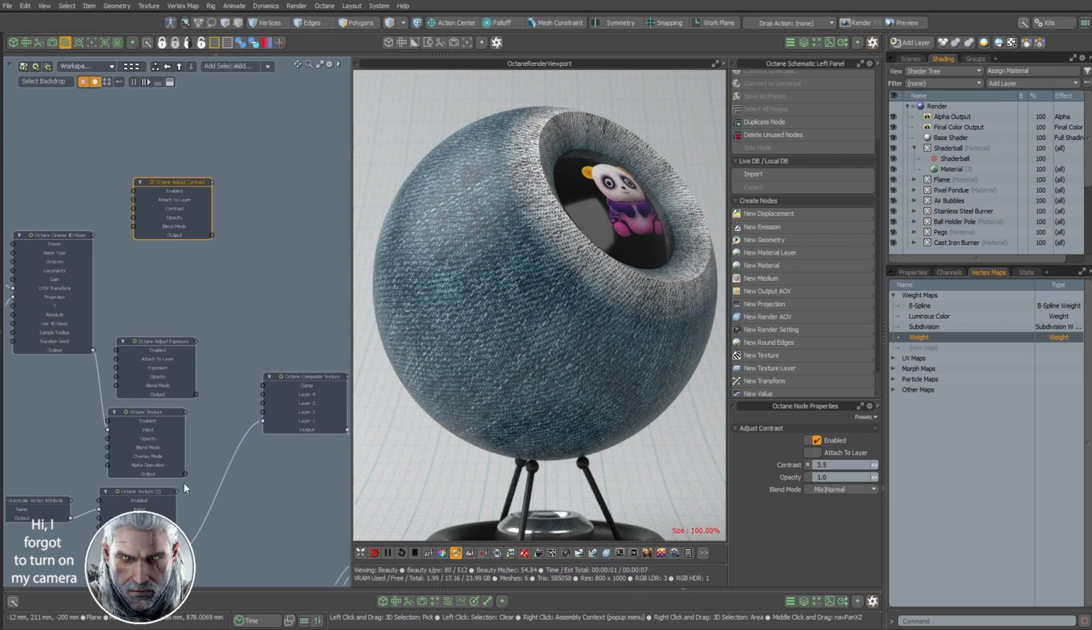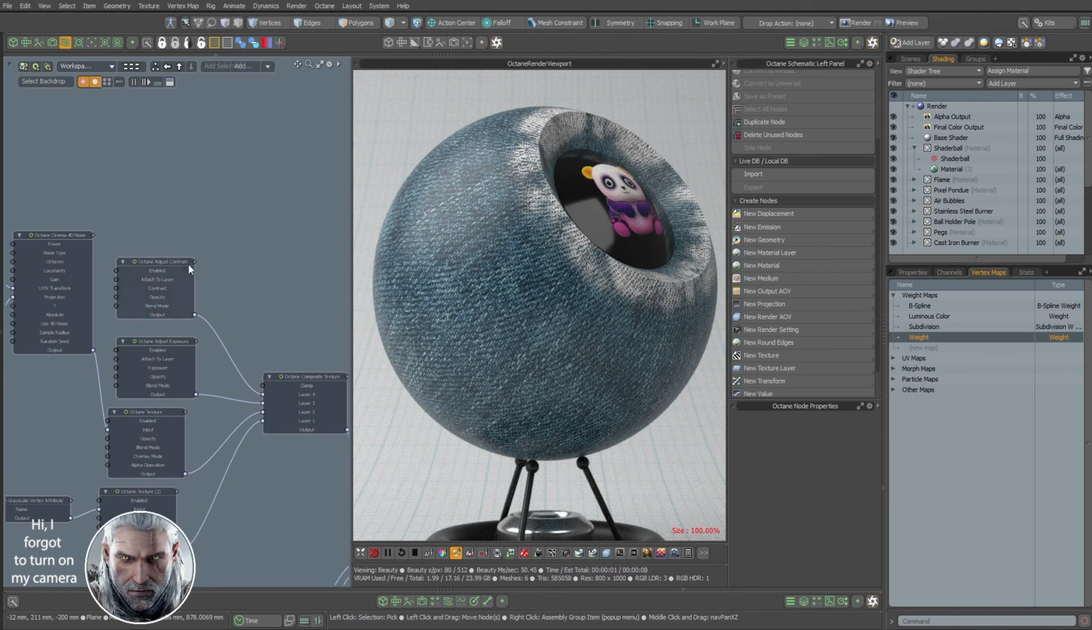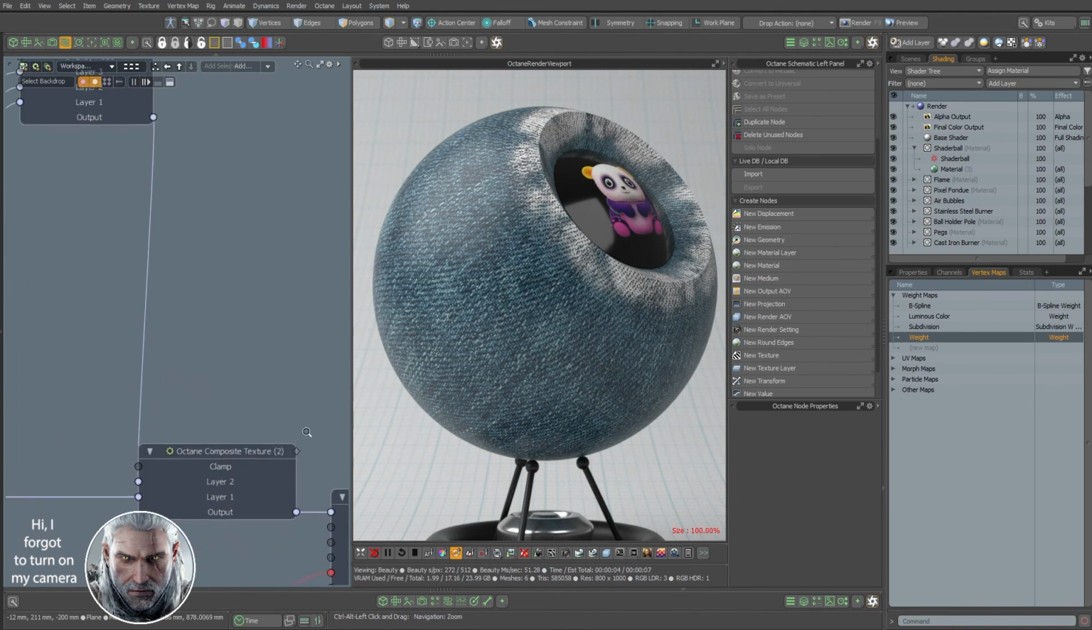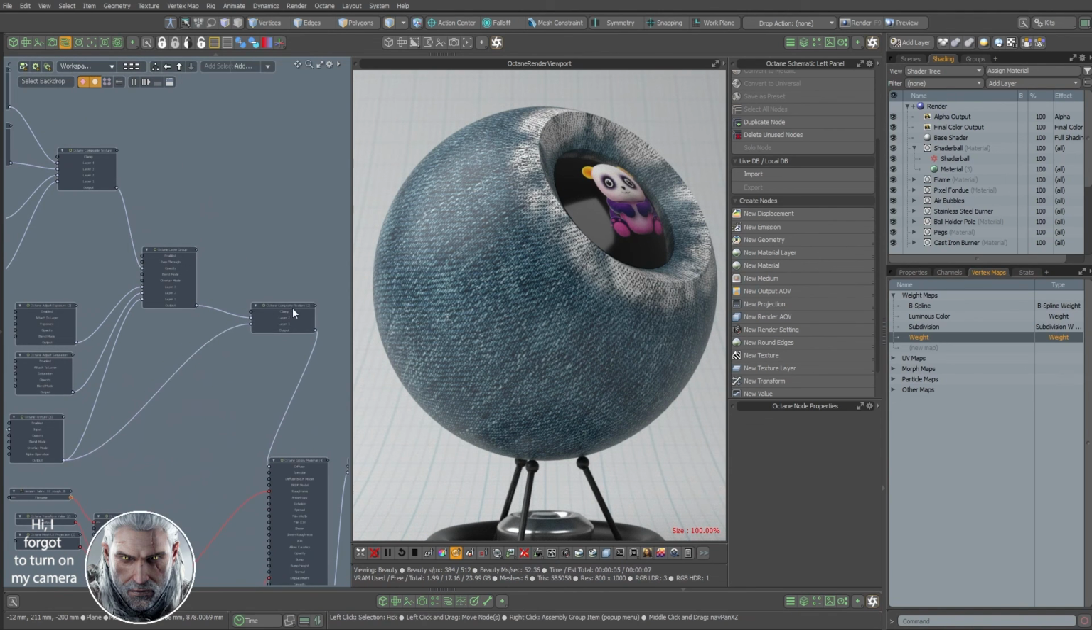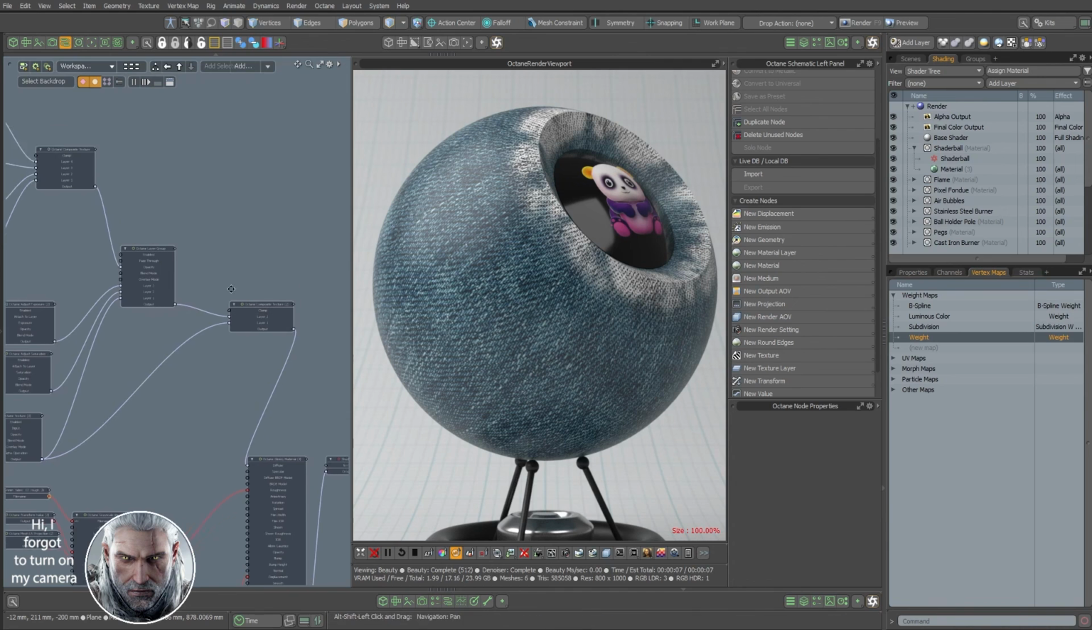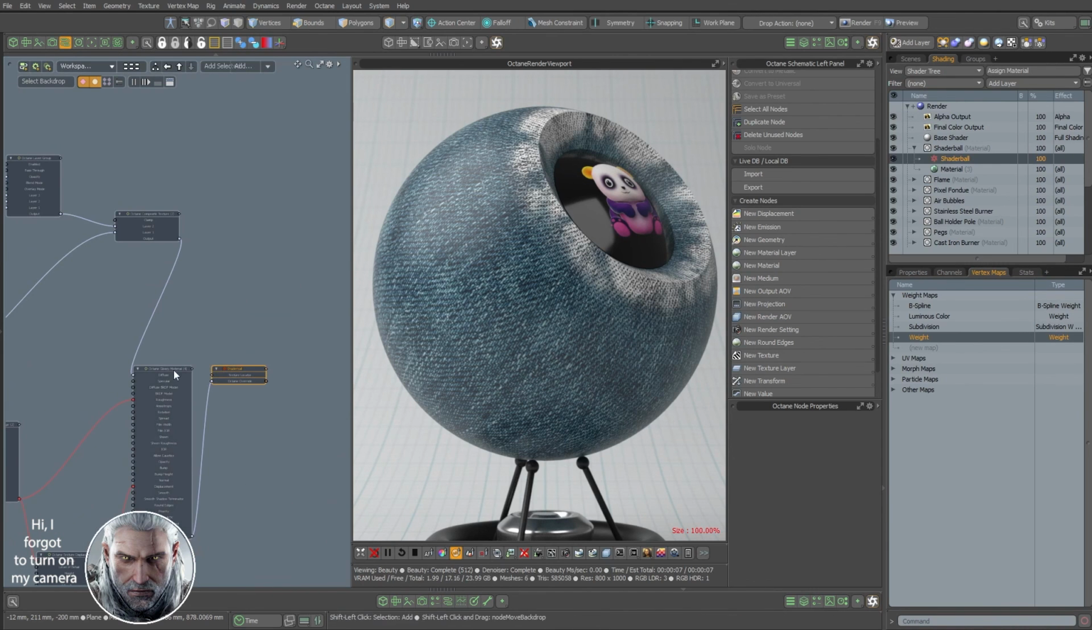Just that, right? So we take our vertex map, we multiply it against some noise, we bring up the exposure on the noise, and then we use contrast to make it sort of chunky. There we go. Nice, right? So let's say we want another layer. We want this panda to act as a patch right there on our denim.